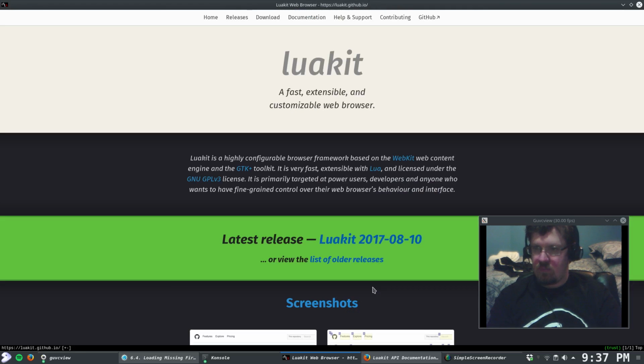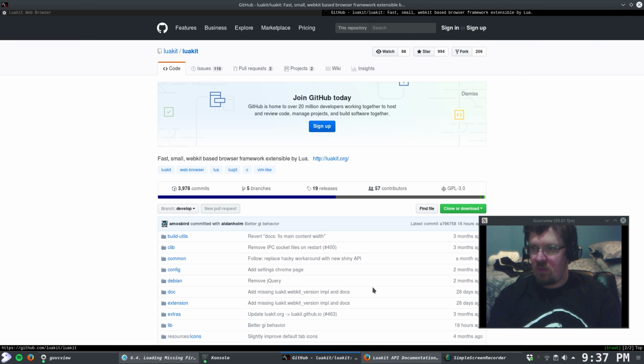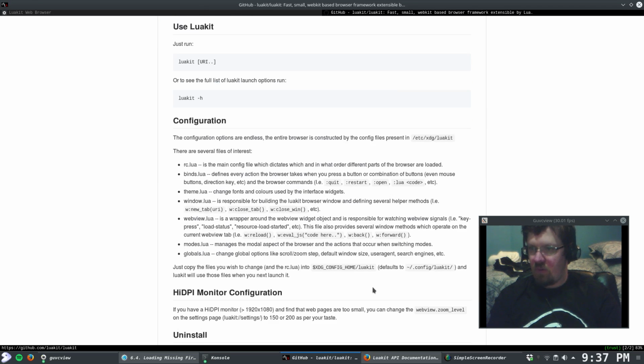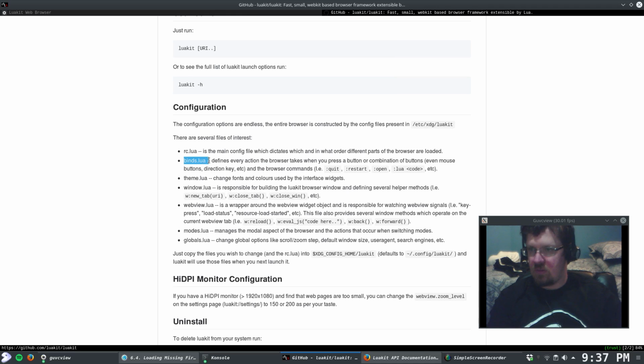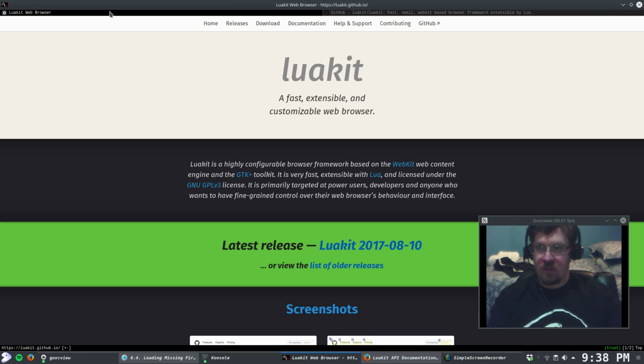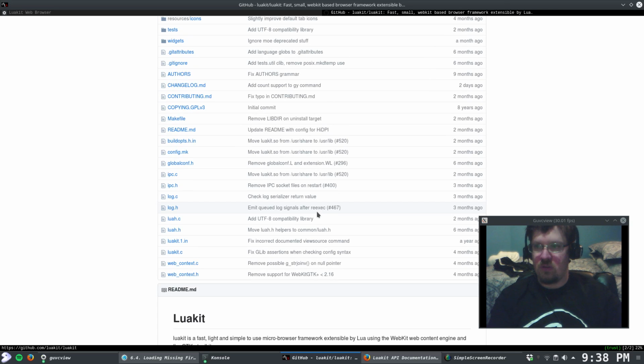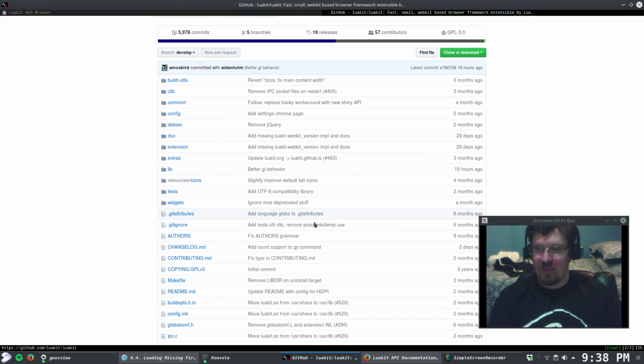Now if we go back into their main page and go down here, it says the configuration here. The binds.lua defines every action in the web browser. So if you press this, it quits, or you say open, it does that. But it's been deprecated in this latest version. Their GitHub page does not match their site, and they do not provide example configuration files for the updated stuff. So that's a downside.